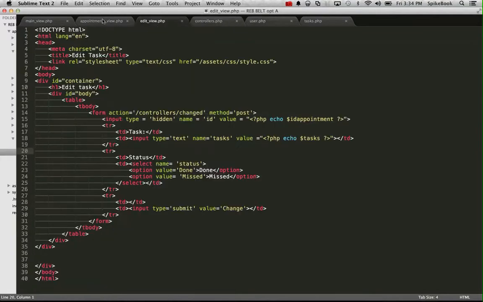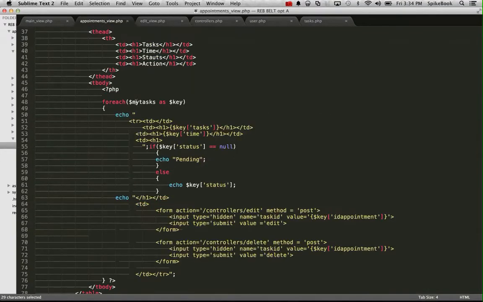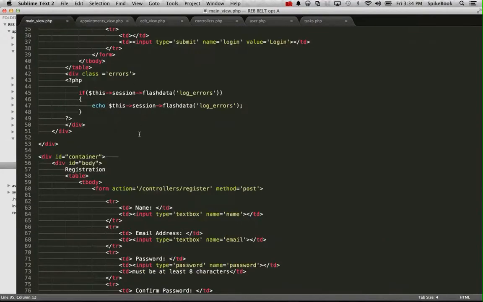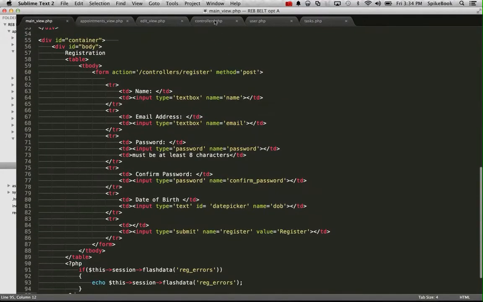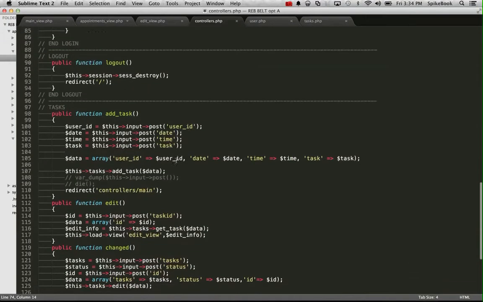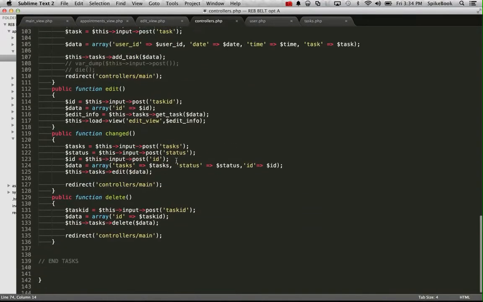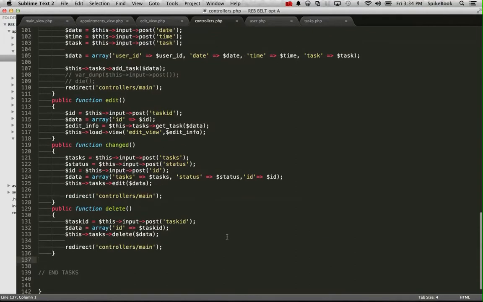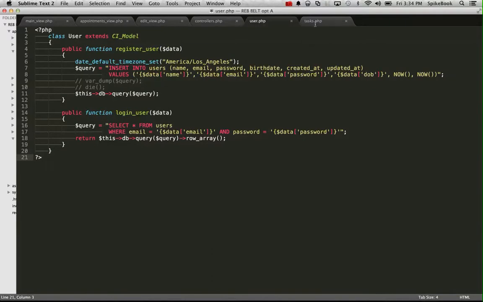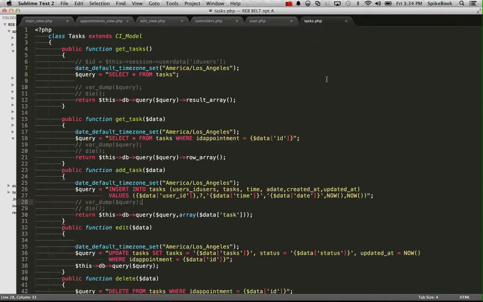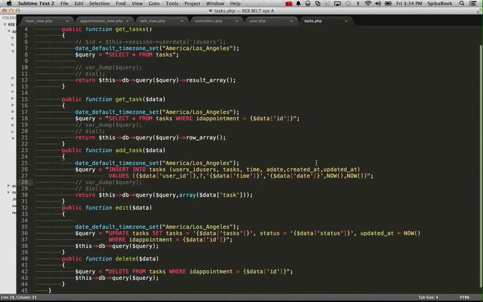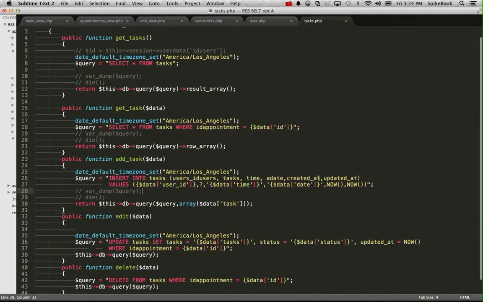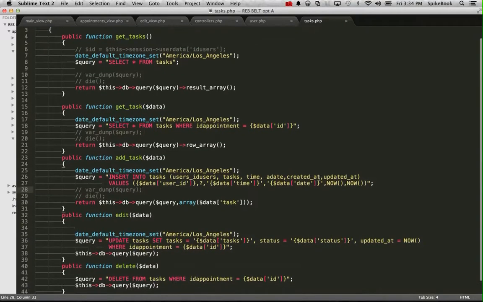I have 3 view pages: my edit page, my appointments page, which is the main page, and then I've got my initial login page. I have one controller, which I think is pretty organized. I thought of maybe doing 2 controllers, but I handled it all in one place. But I also have 2 model pages. This one pertains to my user table in my database. This one pertains to my tasks table in my database. And here's where I do all my logic and my queries for that.